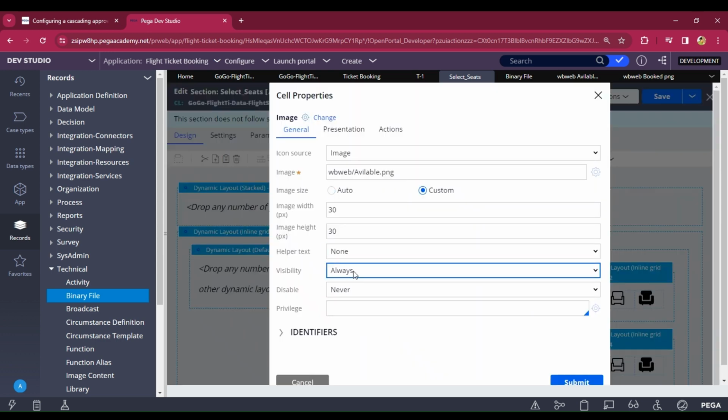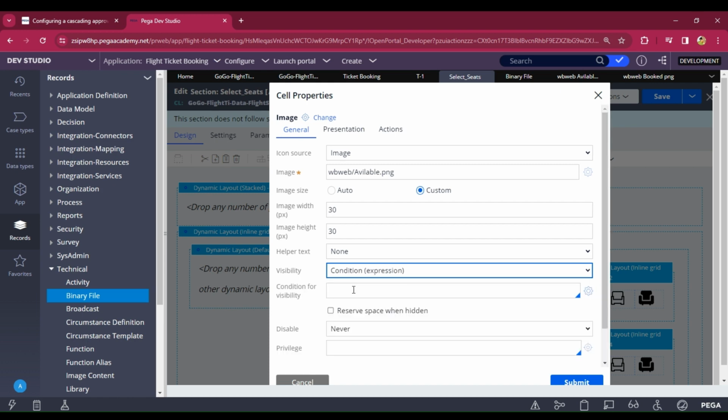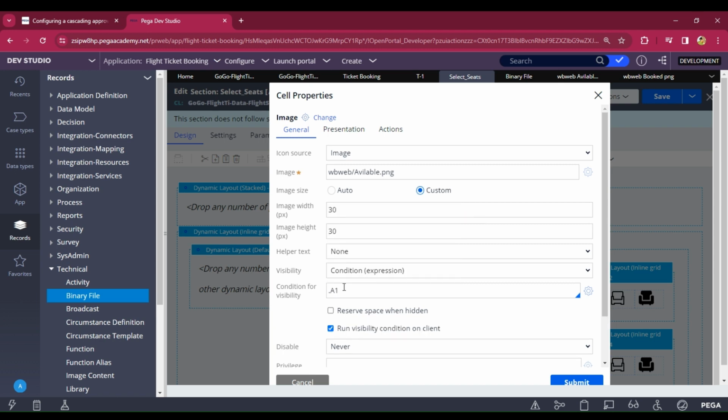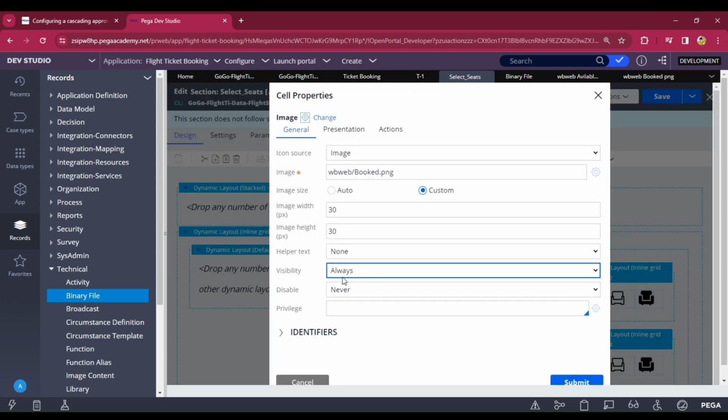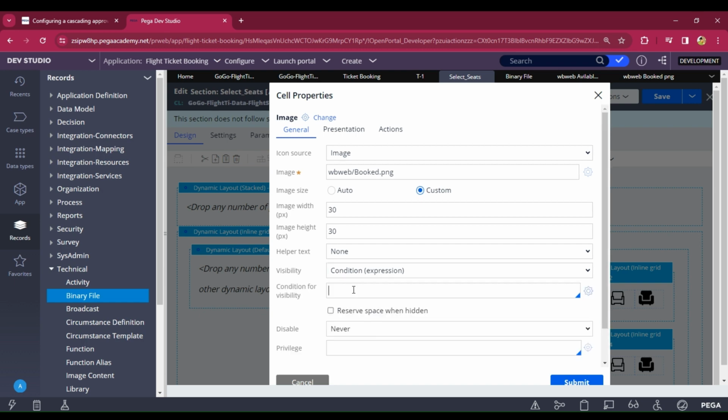You have to go to the visibility and go to the condition and write a condition: dot A1 is double equal to true. It's false, right? Sorry, it's false. A1 is double equal to false. It should be visible. And in this icon, you can write the property A1 is equal to true. It should be visible, right?